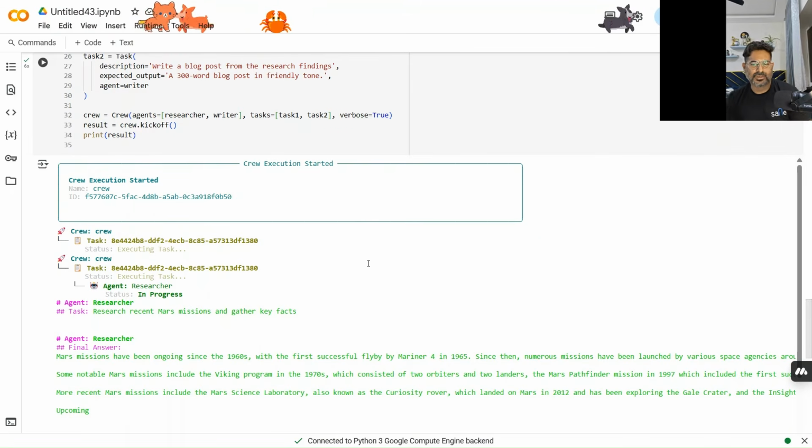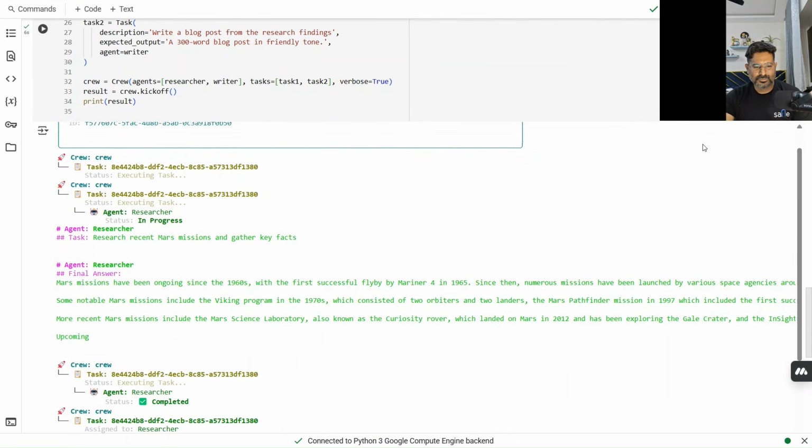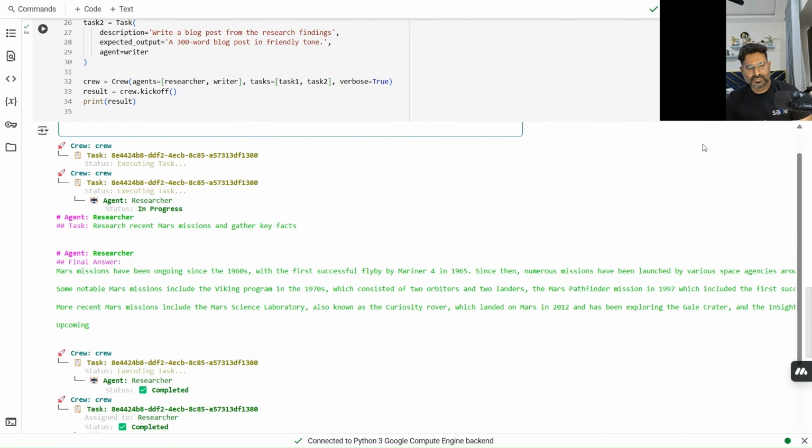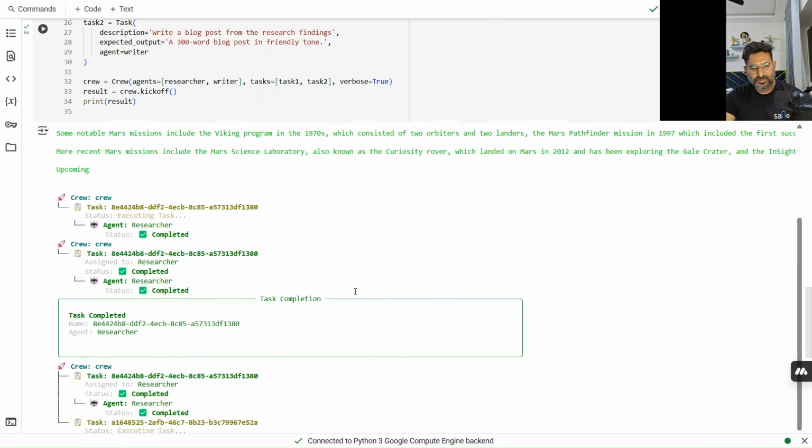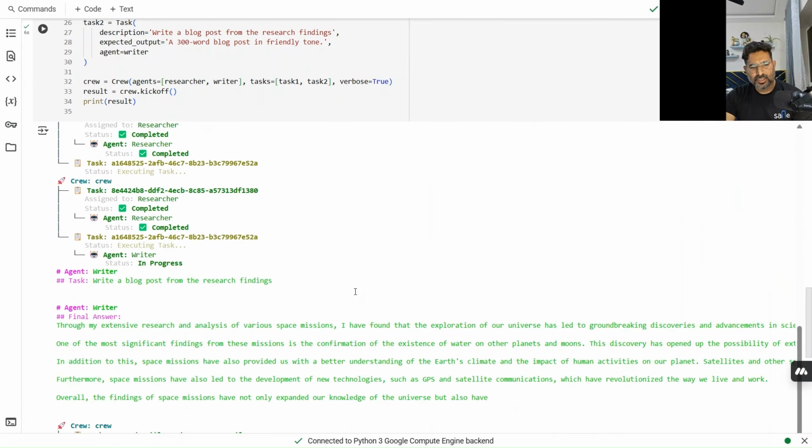So if you understand how the agents are going to communicate here and how it's going to work in real-time scenarios: the agent as a researcher has gathered those recent missions. It understands that Mars missions have been going since 1960, and the first successful one was Mariner 4 in 1965, and it has a couple of notable ones from various space agencies. So it has given me the details here.